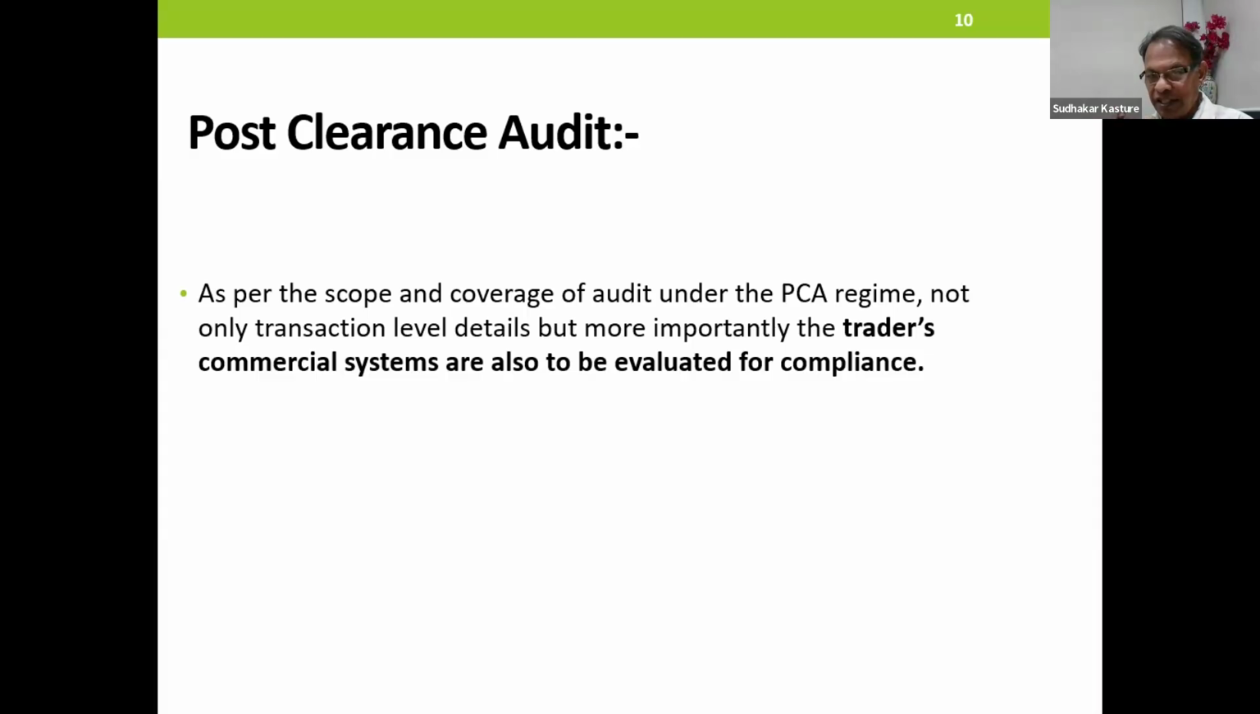If the trader's commercial systems are examined, there may be many such flaws which will come to light. And Customs can raise questions about it. Commercial discount offered as per the customs law, perfectly all right, no problem. But abnormal commercial discounts offered, is it purely for the purpose of reducing the duty burden? What exactly is it? How is it done? That is why this has to be kept in mind.